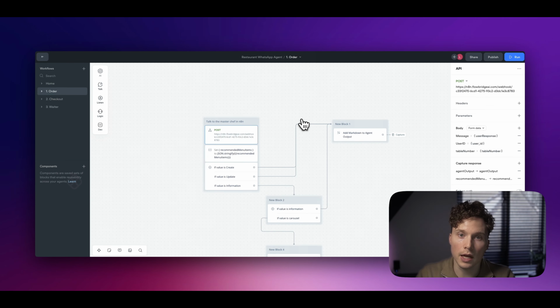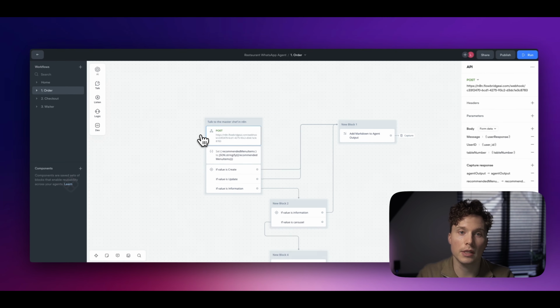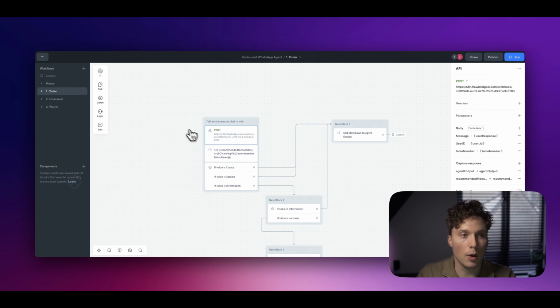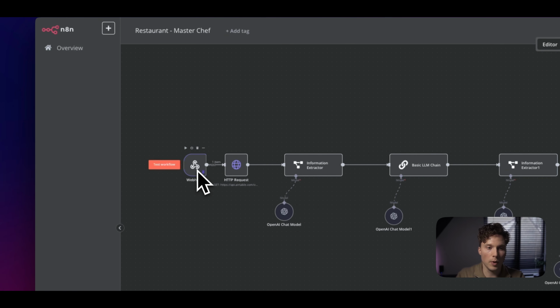And this is the nice part. All the knowledge, everything is in one API call. And this API call is in N8N. And I will show you how this looks. So now we are in N8N. And as you can see, we started with the webhook.